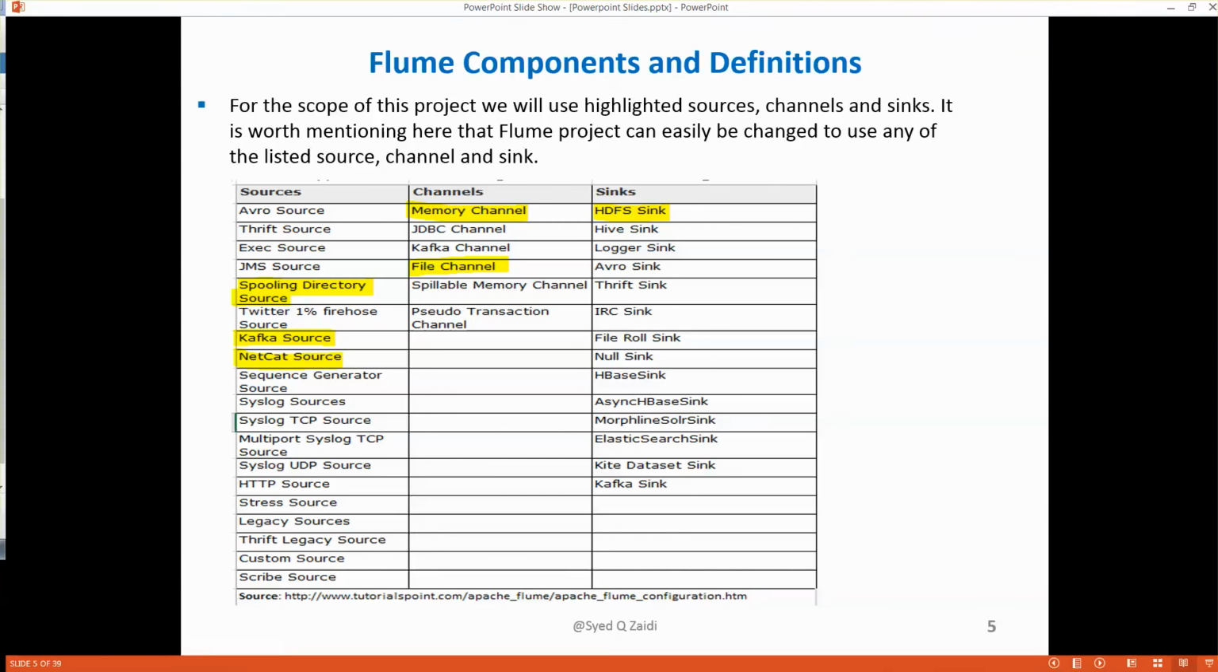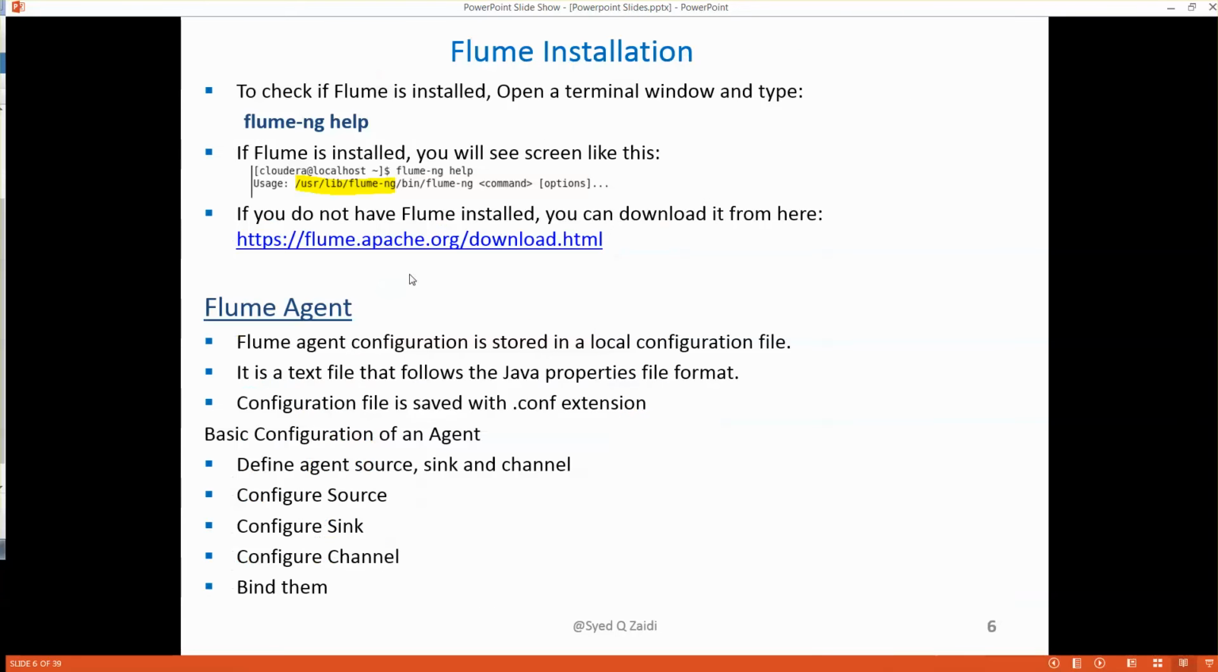Now, there are many sources, channels, and other components available, but for the purpose of this particular project, I'm going to use only these three sources, these two channels, and one sink. Although it's not difficult to extend your project to any of the other sources, channels, and sinks.